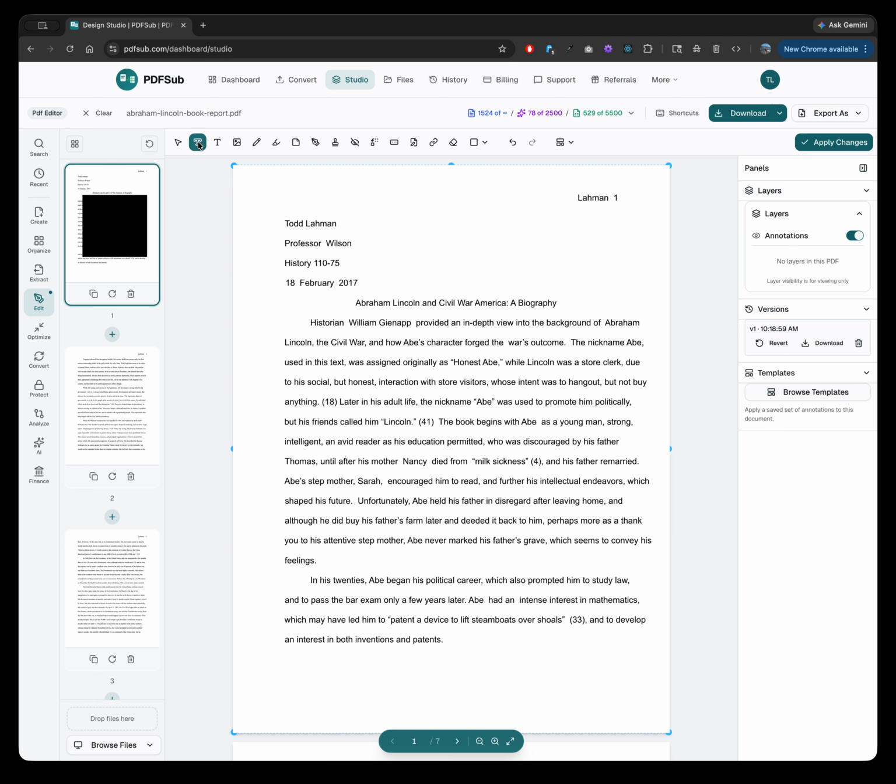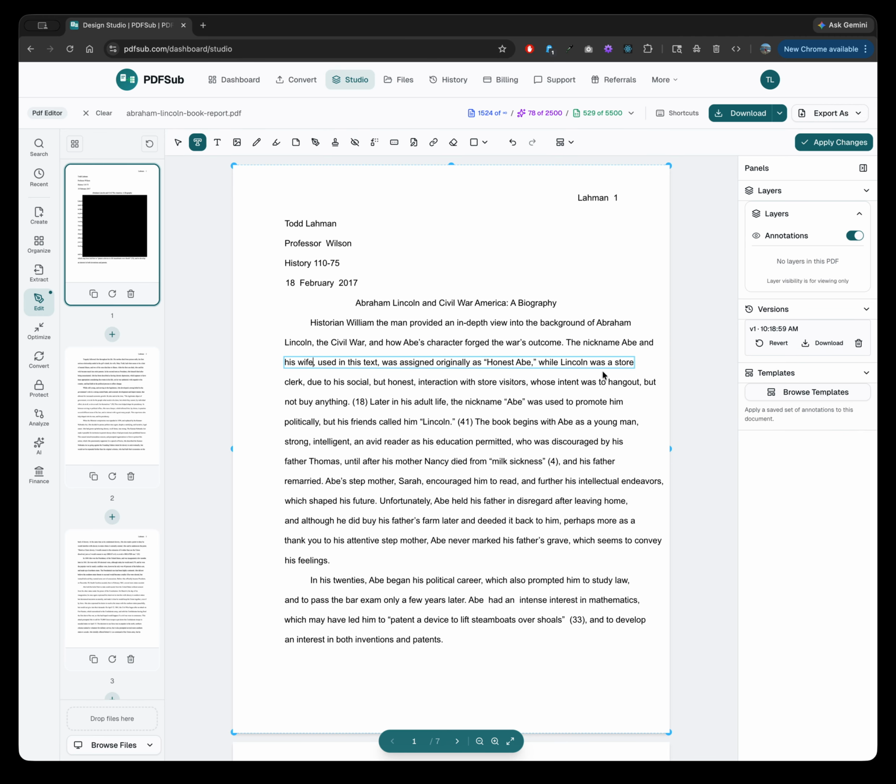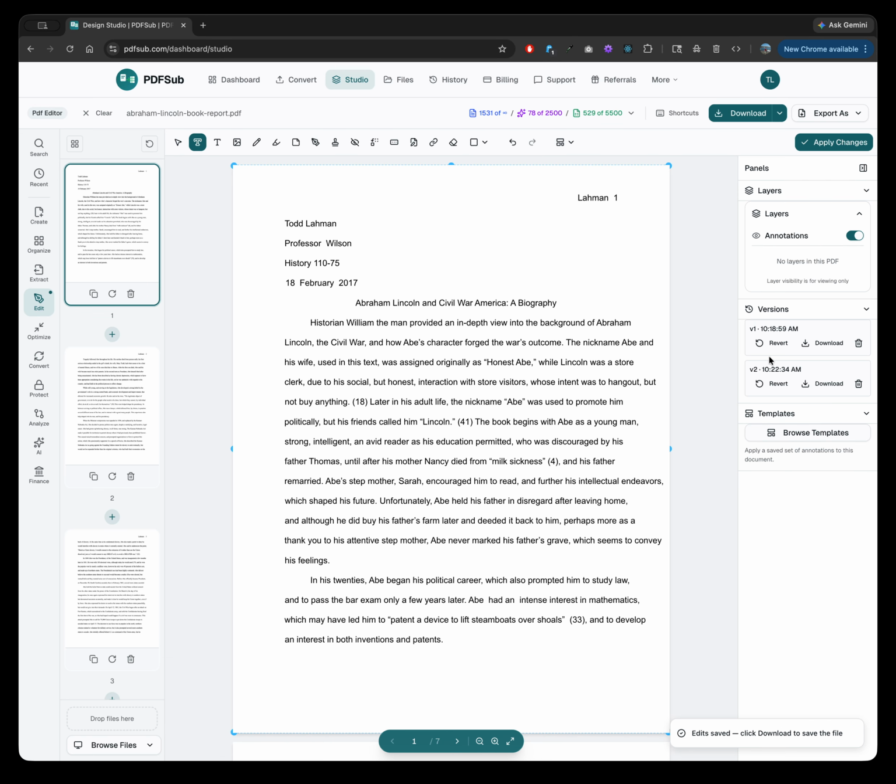And we can also edit text. So for example, if we were editing this, we can do that. And now if we apply our changes, now you can see here on the right, we now have two different versions, and it has our changes.